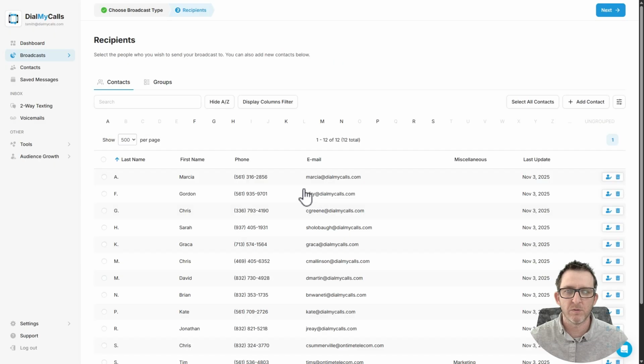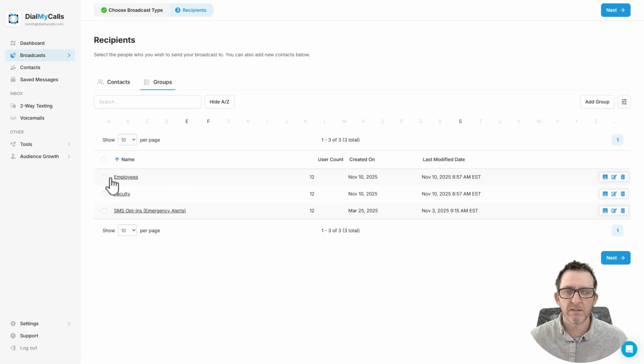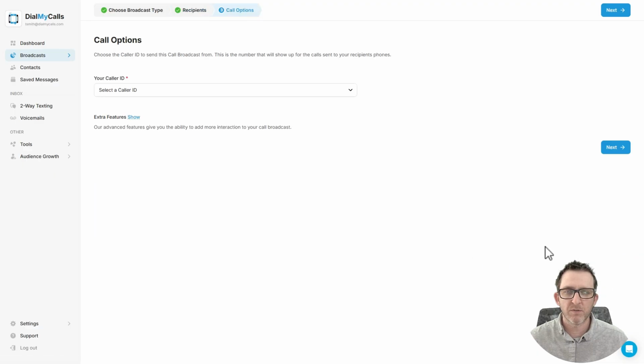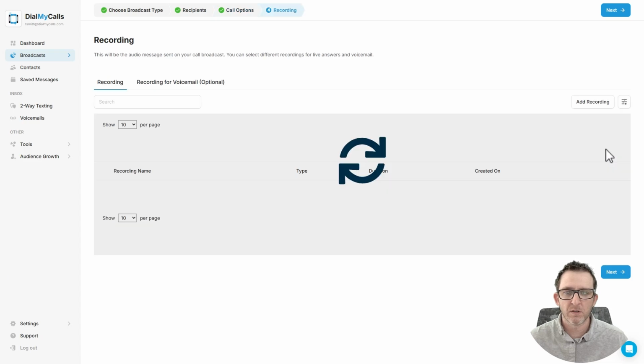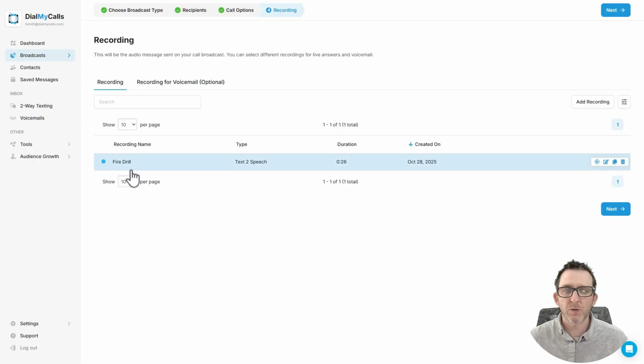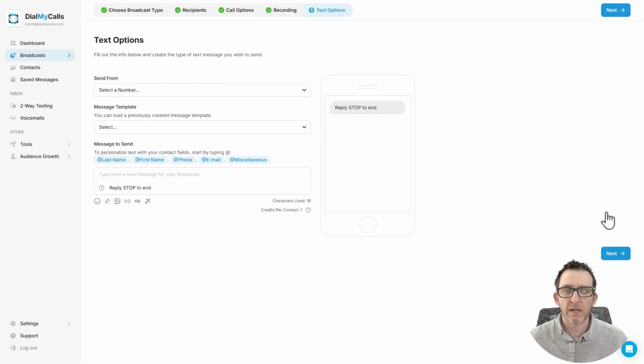Click Next to continue. Select the contact groups that you'd like your message to go to. Once you've selected contacts, click Next. You will now want to select the phone number that will be used as the caller ID when you send out your fire drill notification. Click Next to continue. Select your recording about the upcoming fire drill and click Next to continue.